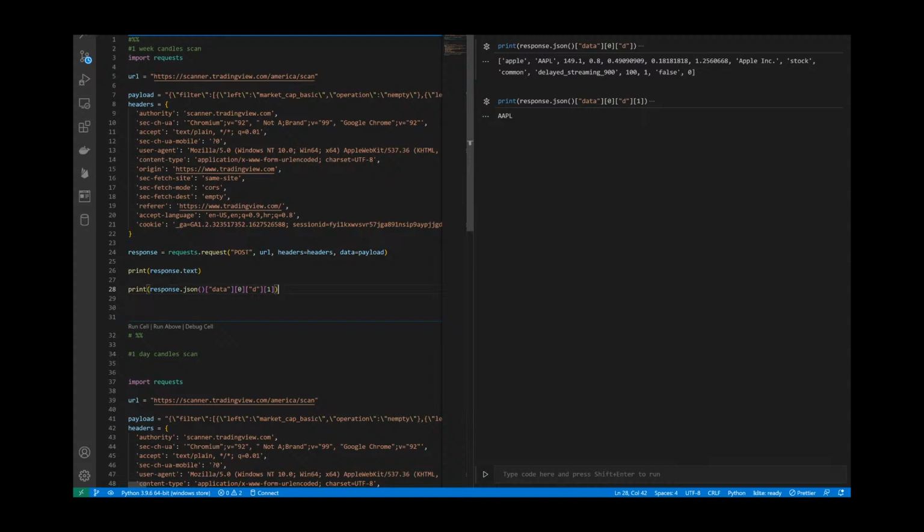So let's get a whole list. Let's see the whole list. So how I can do that is a bit complicated, but basically I would say a list of stocks for each stock in this list.